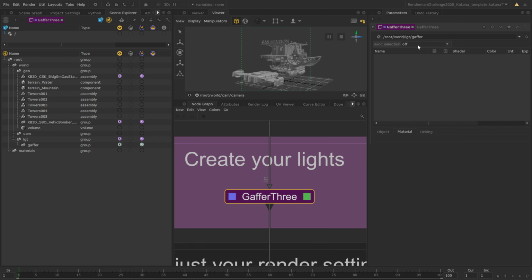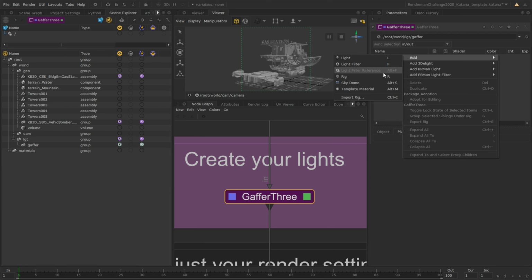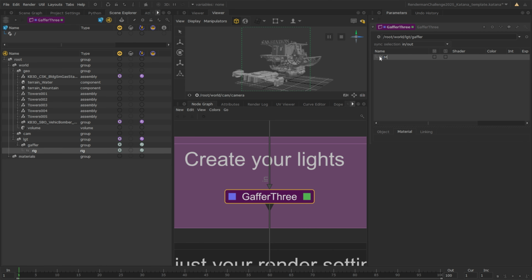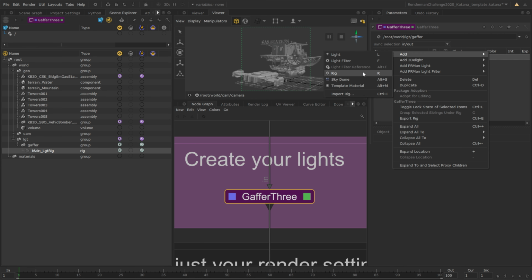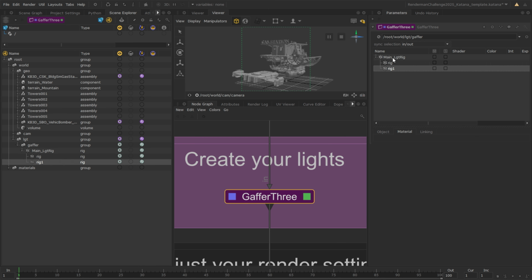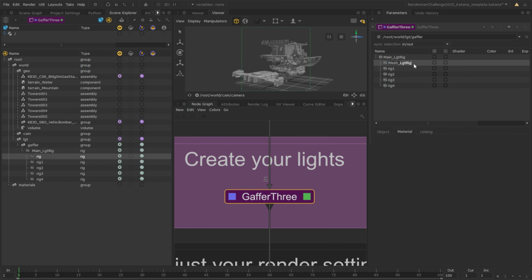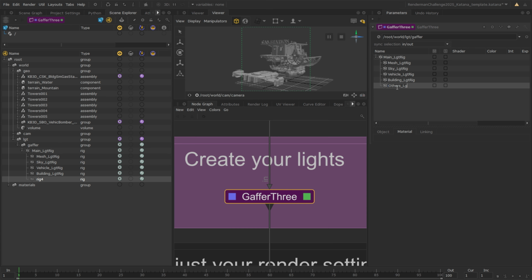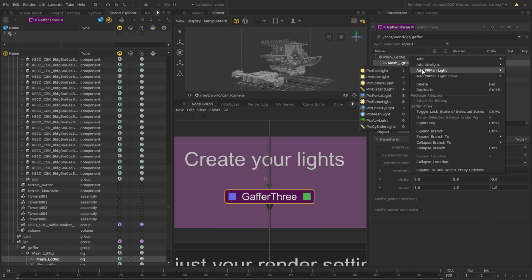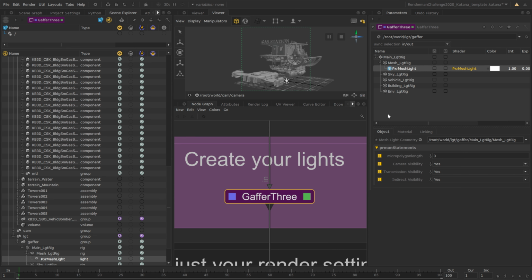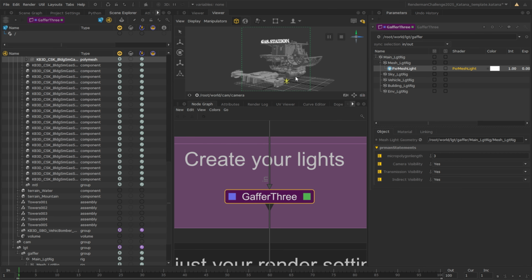Inside the Gaffer 3 node, we'll begin by syncing our lights to the scene graph by enabling Sync Selection In-Out. From here, we will create a main light rig to control all the rigs for our environment. This rig acts as the central controller, and under it, we will group lights based on set elements or light function. For example, all mesh lights can be placed under a single mesh light rig, while the sky, vehicle, and building lights can each be grouped separately under their own rigs.